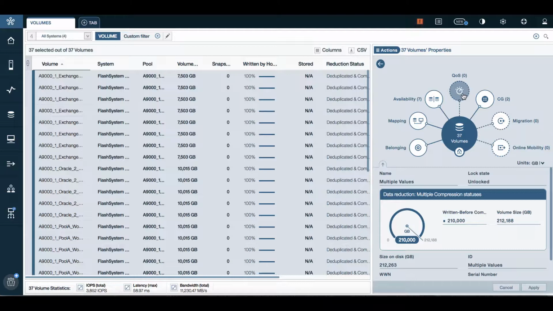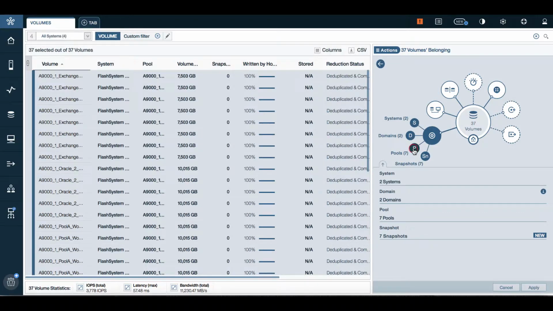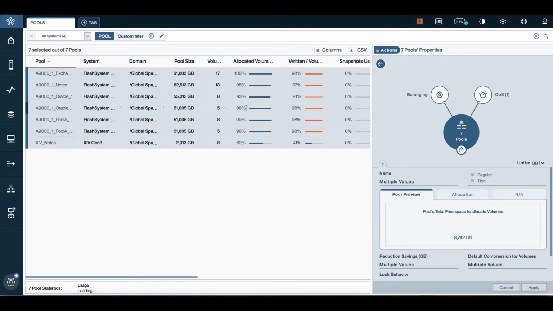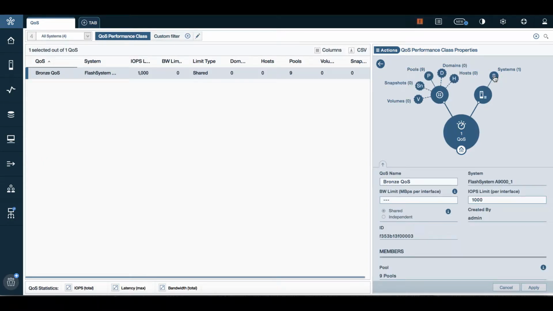But let's go to their pool. Maybe something's going wrong at the pool level. So here's all the pools. Notice that one of the pools has a quality of service. The bronze QoS is being applied somewhere. Let's investigate. It's actually in quite a few pools, and it has an IOPS limit. This one quality of service is applied to 9 separate pools.